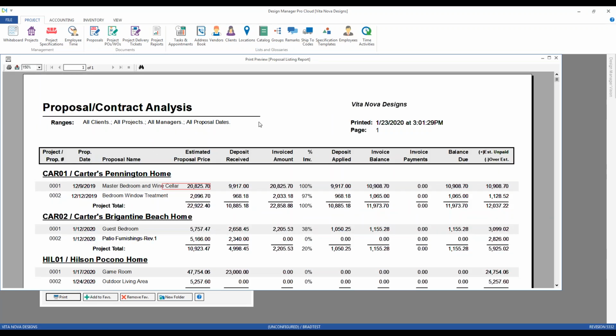So we can see the proposal total price, the deposit we've received, the invoiced amount, how much has been invoiced to date, the percentage of the invoice, in other words, out of the total proposal price, how much has been invoiced out of that total amount. So we can see I have a proposal of $2,096.70 for the bedroom window treatment that I've invoiced just a little bit under that, so I'm 97% complete.